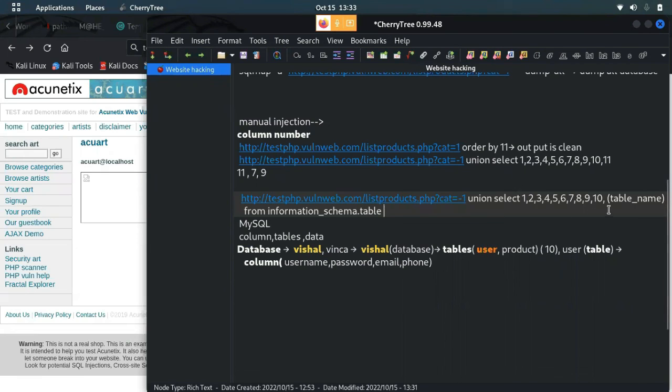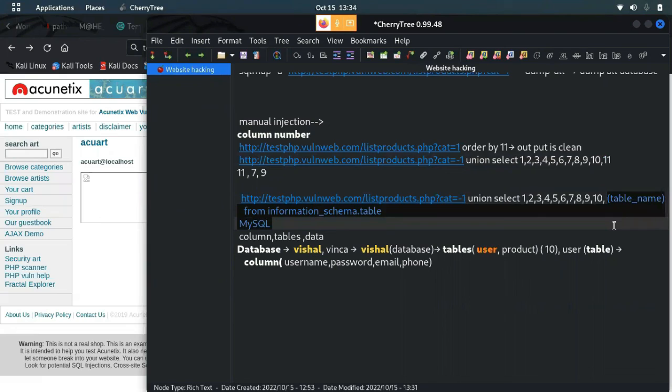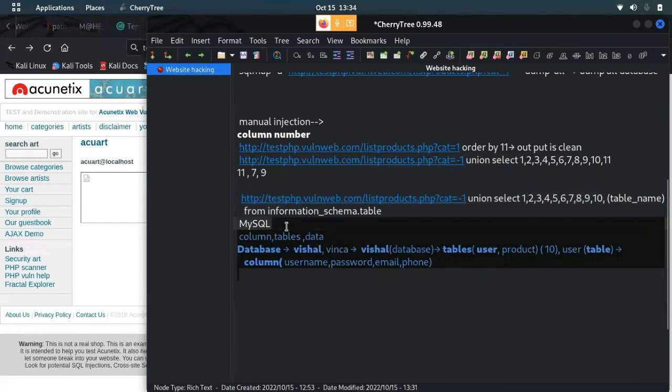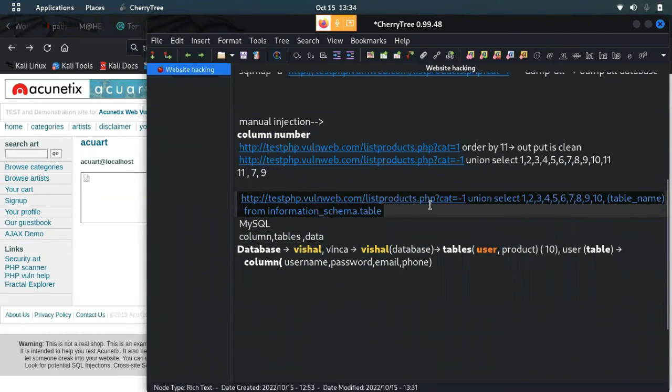So I am replacing the 11th column with this query. What is this query? It will find the table name. I don't know the table name. I just assume the structure of the database. I don't know the website's database, right? I am going to find the database, the table name, and the columns. Okay, step by step. First step is to find the vulnerable column, then find the table name. So this query is used to find the table, and then the column and then the database.